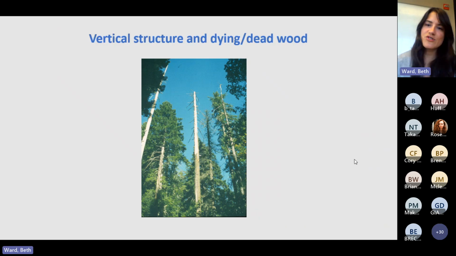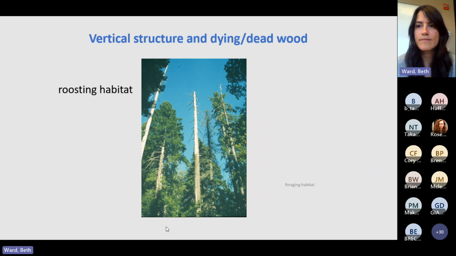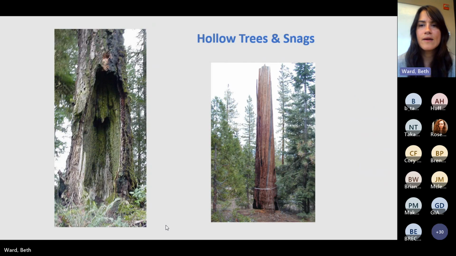And then forests with vertical structure and dead or dying wood offer more opportunities for roosting and foraging. So those can be good areas for that activity. And then, when fine tuning your detector placement, look for large hollow trees and large snags where bats could be roosting. They could contain nursing colonies, or multiple bats may be inhabiting the roost. Might not be great to focus just on one tree.